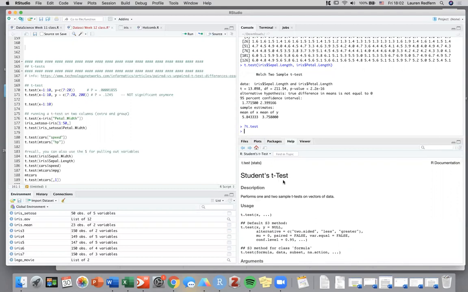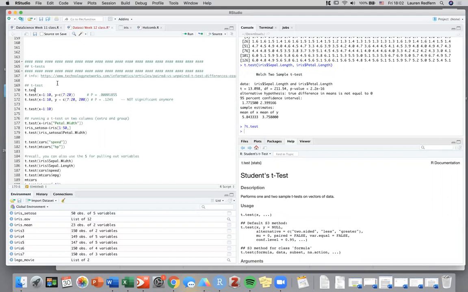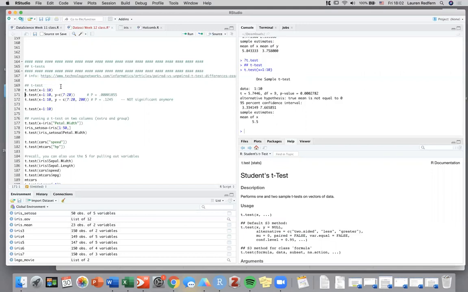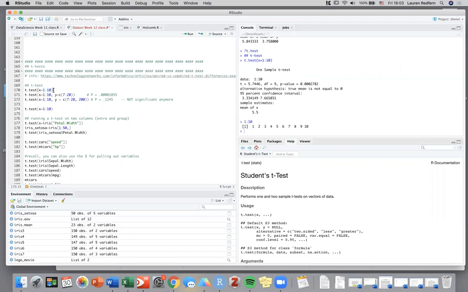This is a student's t-test, so if we want to do a t-test of x equals 1 to 10, we're going to see if the true mean is equal to 0 for the values 1 to 10. So here we're saying that x is the values of 1 to 10, run a t-test on it.